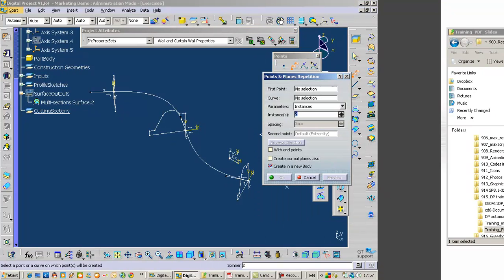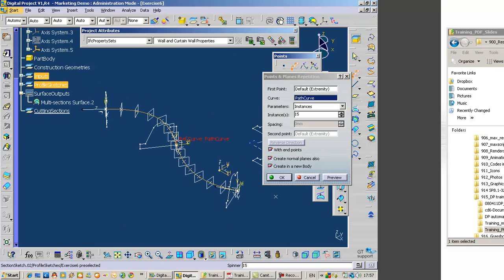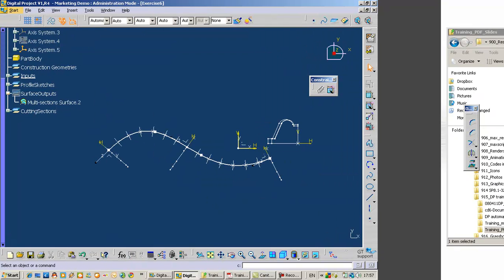So basically you need to give a curve under curve here. The first point we just leave as the default. Okay, and for instance number, let's put 15 for now. You can also check with endpoints. Don't forget to check this one. Create normal planes also. Yeah, preview. Right? So click OK. So now if you update, change this line, sketch.